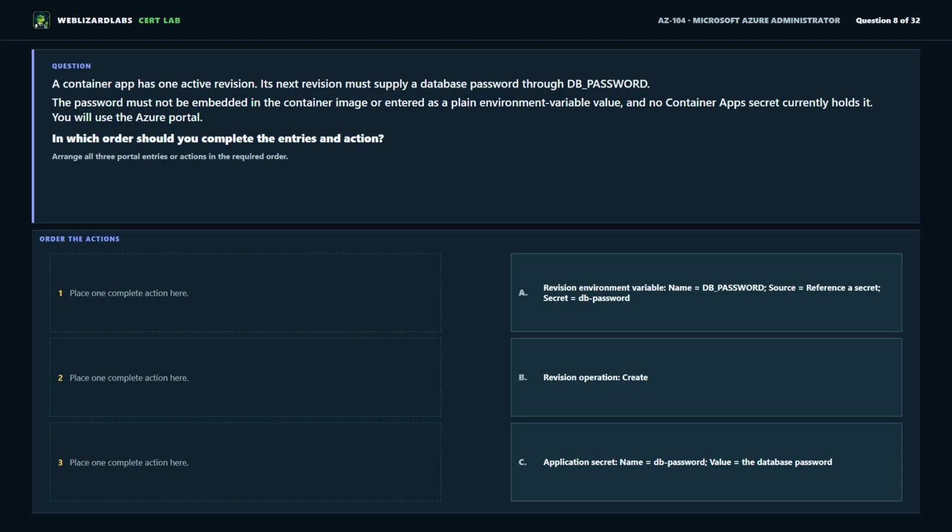Answer A. Revision environment variable, name equals dbPassword. Source equals reference a secret. Secret equals dbPassword. Answer B. Revision operation, create. Answer C. Application secret. Name equals dbPassword. Value equals the database password. Lock in your answer.